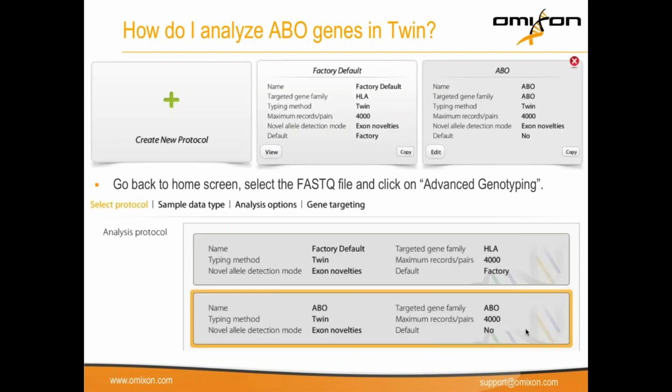Now you can see that you have two protocols in HLA Twin, the factory default one and the ABO one. If you go back to the home screen now, select the FASTQ file of your ABO sample and click on the Advanced Genotyping button. On the first screen, select the ABO protocol and click on Finish. The analysis of the ABO gene will start immediately.